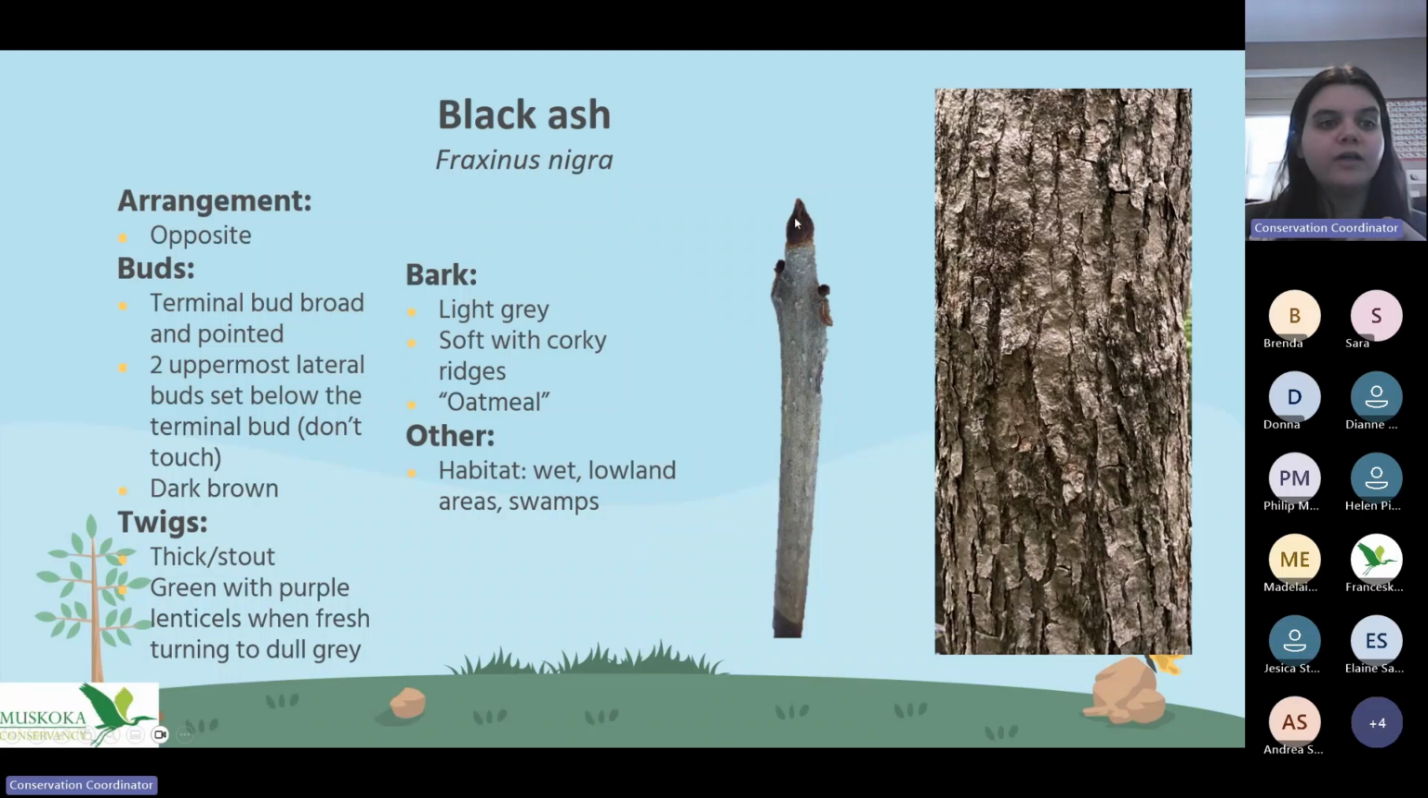The twigs, again, are thick and stout. Green with purple lenticels, sometimes you're able to make those out. And as they get older, older growth will be more of a dull gray, like this individual here. The bark is pretty key for our black ash as well. It's a light grayish brown color, but it's actually very soft. And it's got these sort of corky ridges to it. So if you were to press your fingernail into the bark of a black ash, it would actually leave an indent behind. That's how soft it is, compared to the white ash, which is very hard with those deep furrows.